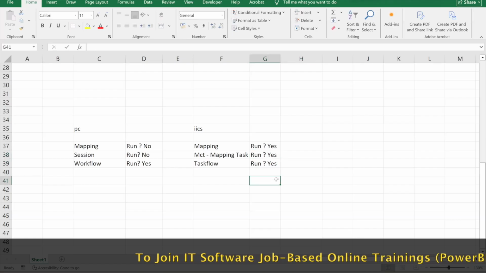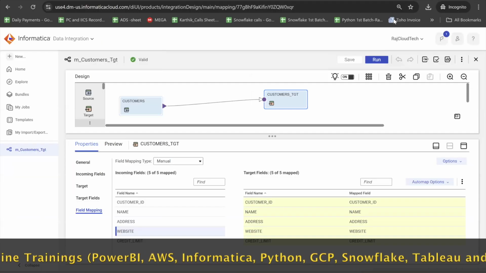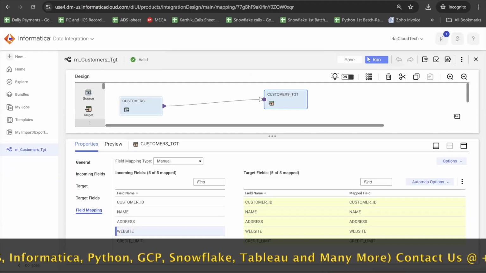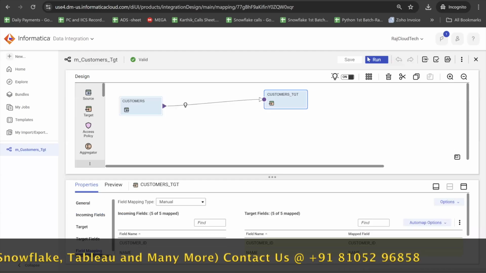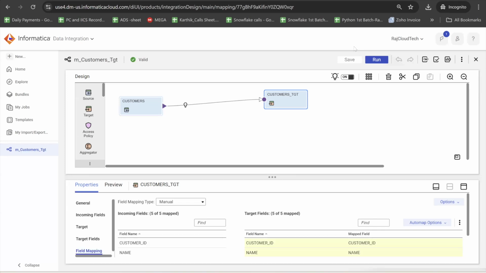But see, if you go to IICS, in the mapping there is a run option. You can directly run, but we will never do this. If you want, you can do it, but we will not do it in real time. In real time, we will always create a mapping configuration task. Why can we run but should not run? Because in the mapping configuration task, there are many other options. I'll show you that.